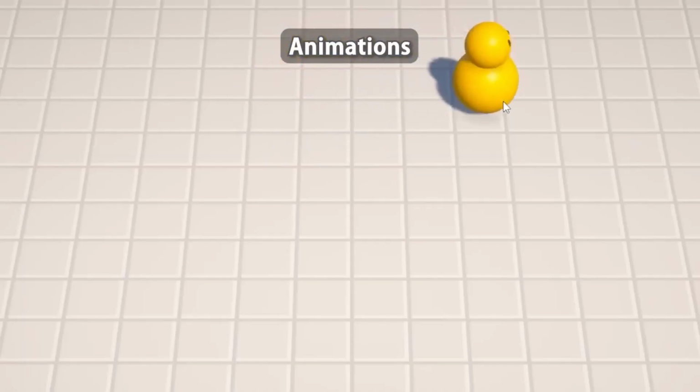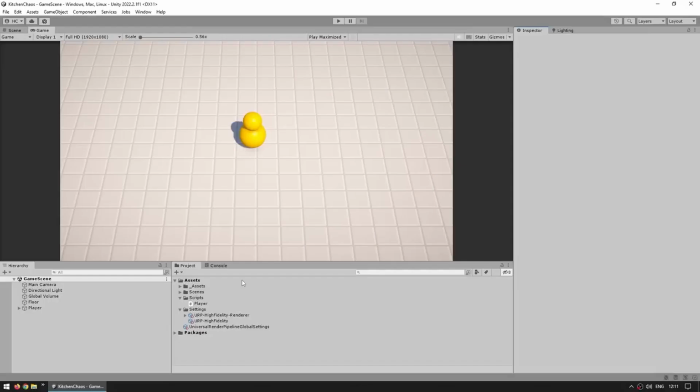In this lecture we're going to add some animations to our player character. Now I have already included some pre-made animations with a pre-made animator over here inside the assets folder, but let's first do it from scratch just so you'll learn how to do it. First, to animate we're going to need the animator component.